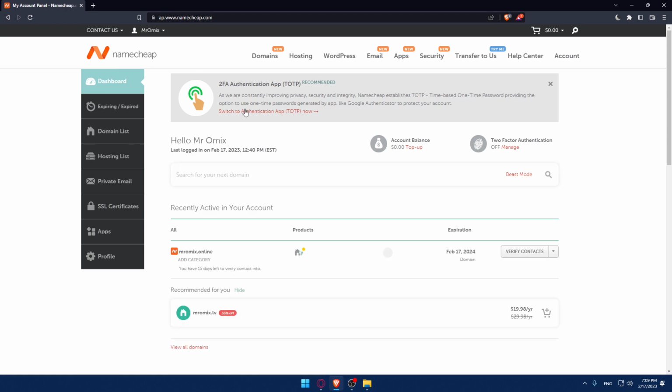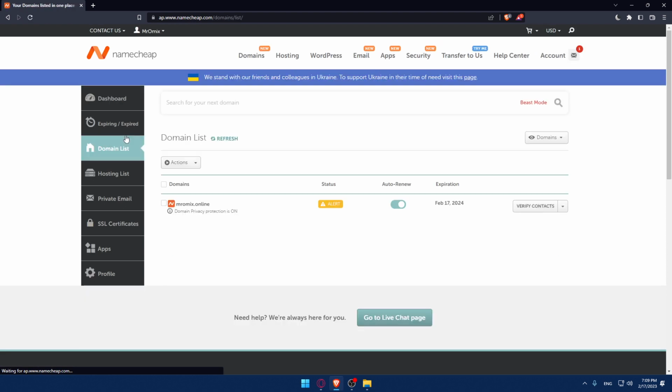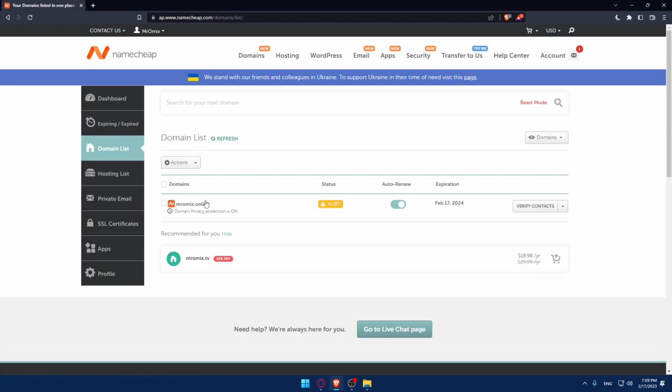Of course, once you're logged in to your account, you'll find something like this for yourself. Before starting, you'll want to have a domain name if you want to add some records. If you have one, you can just go into your domain list here, and here you will find your domain names. If you have a lot, you will find them all. Here you can just go and click on manage.